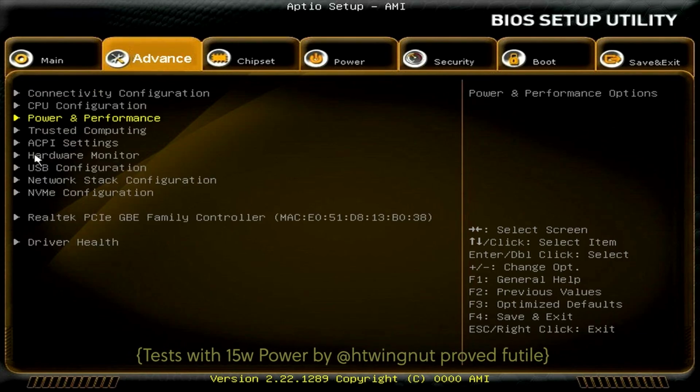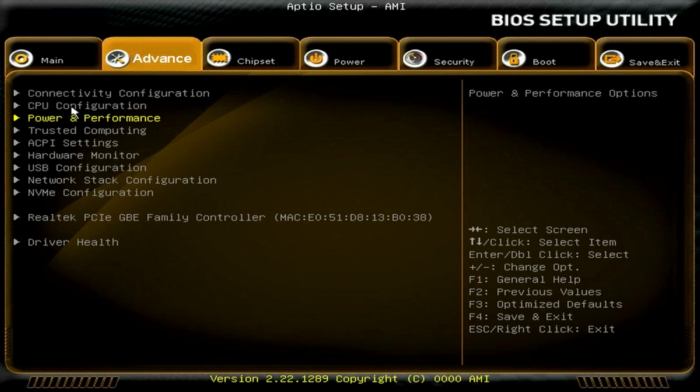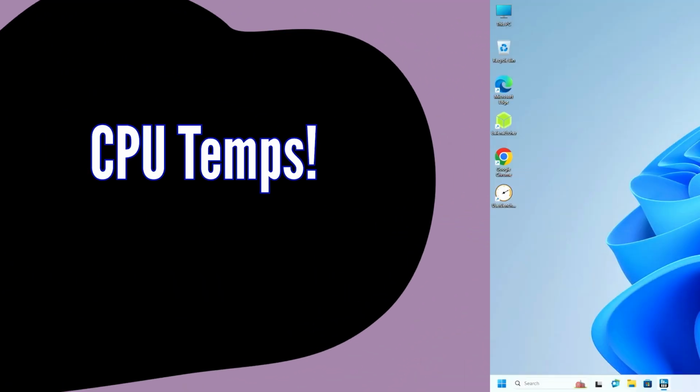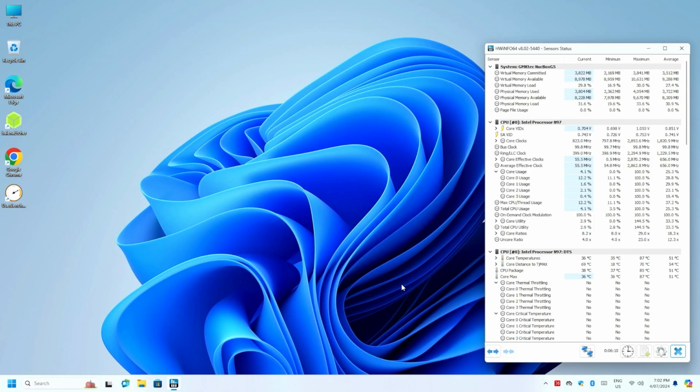Then you can go ahead and save and exit out of that. Next, we're booting to Windows.